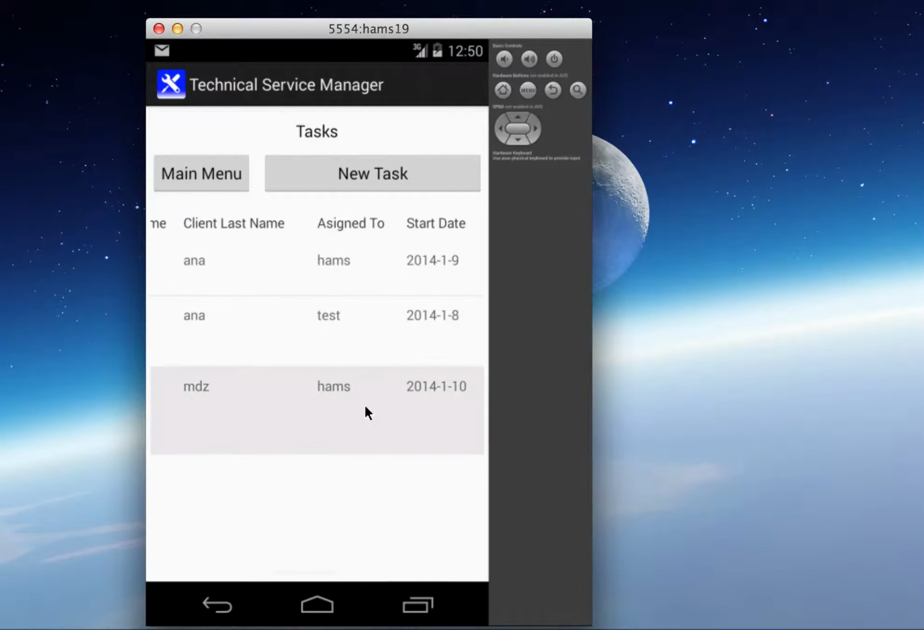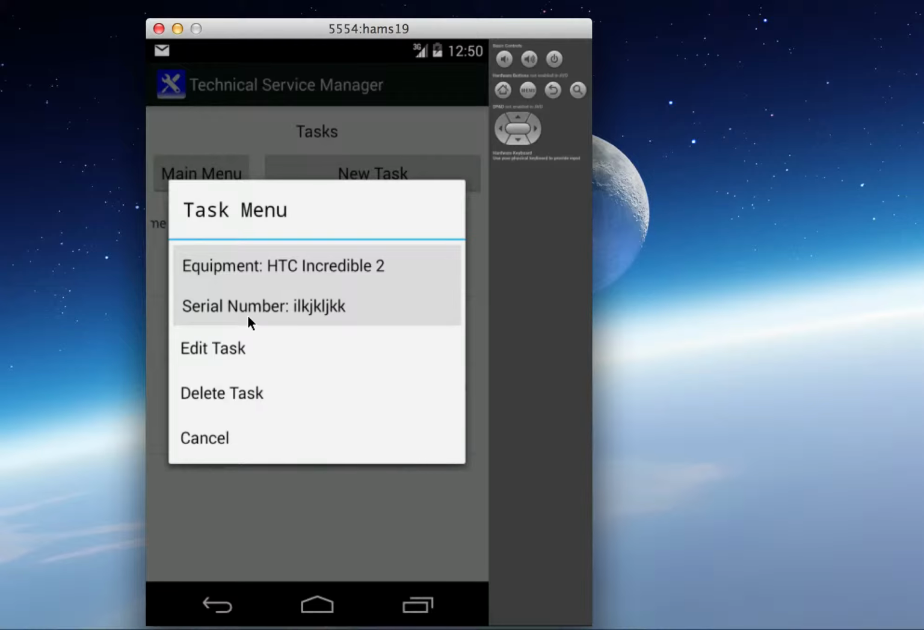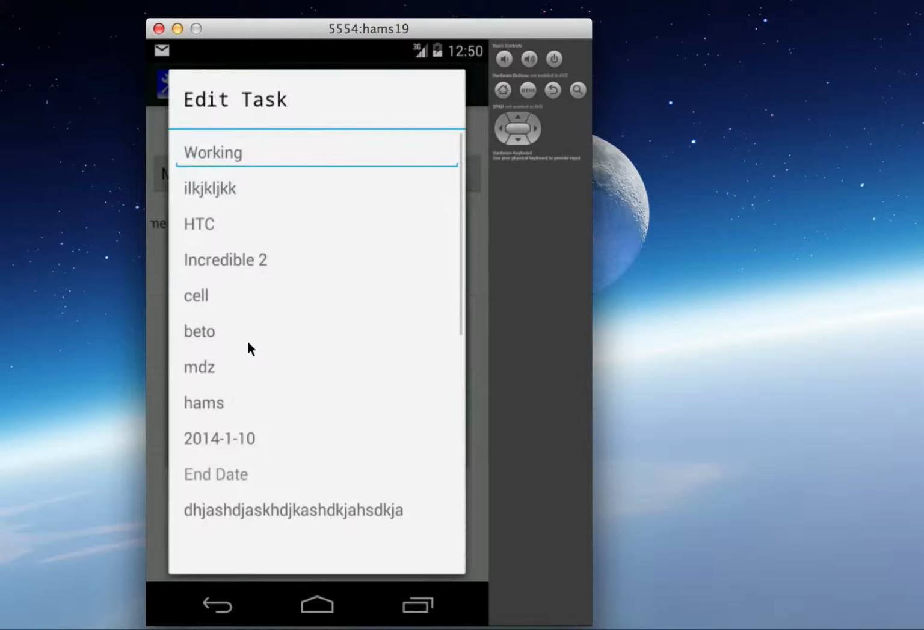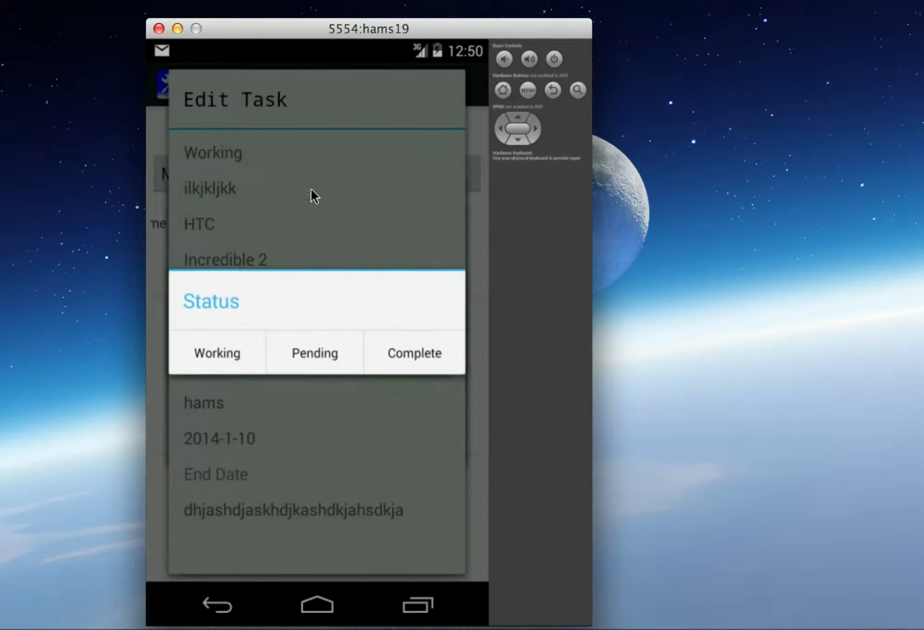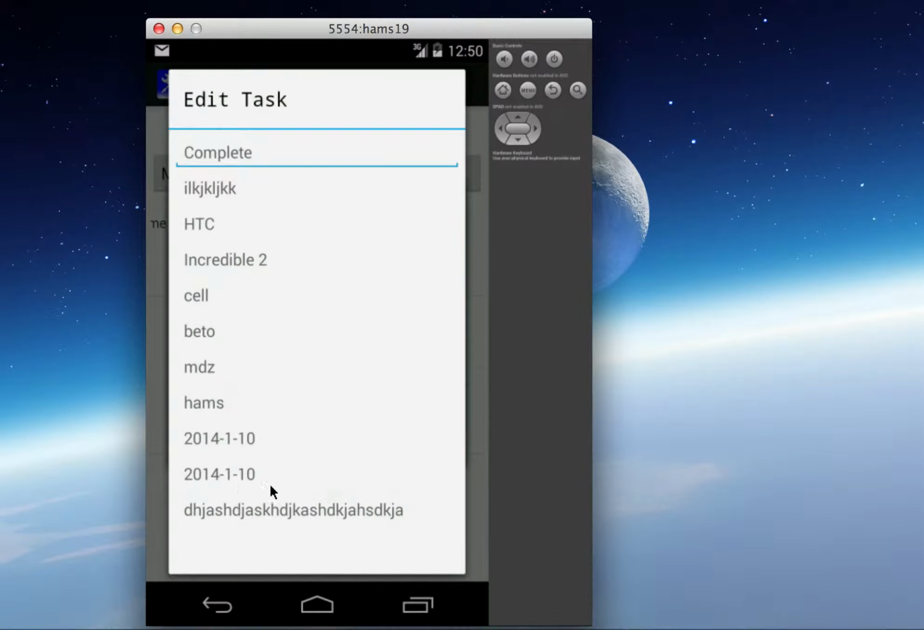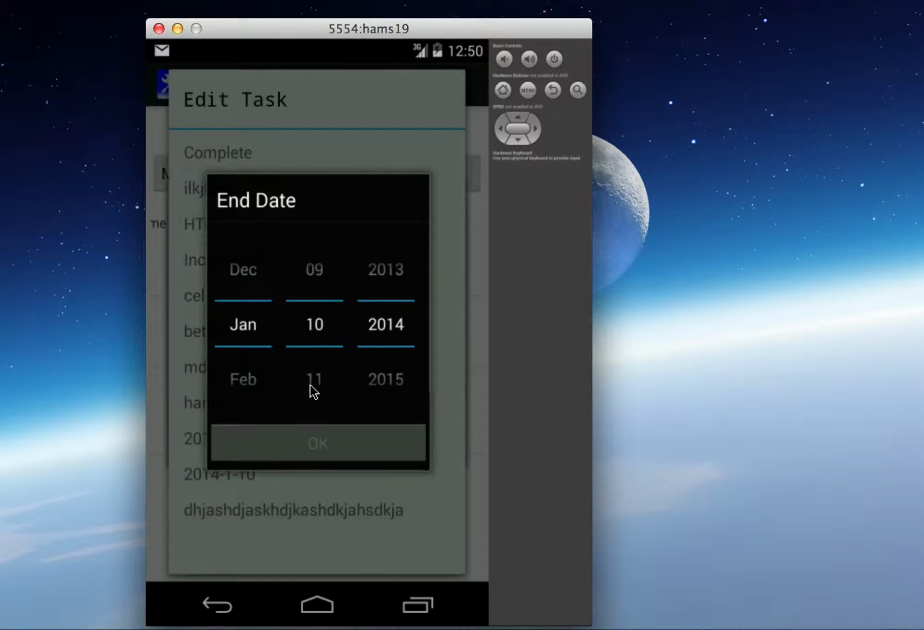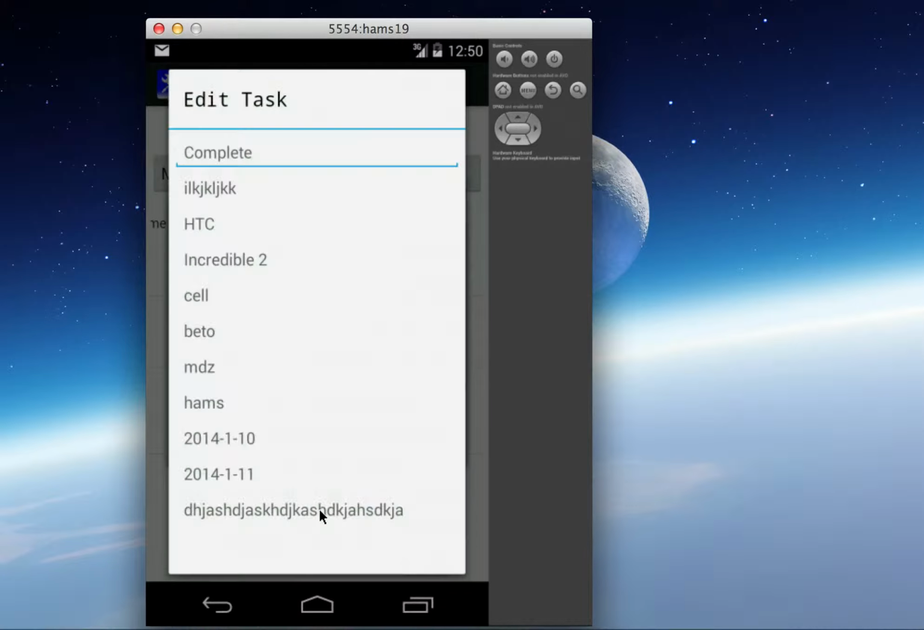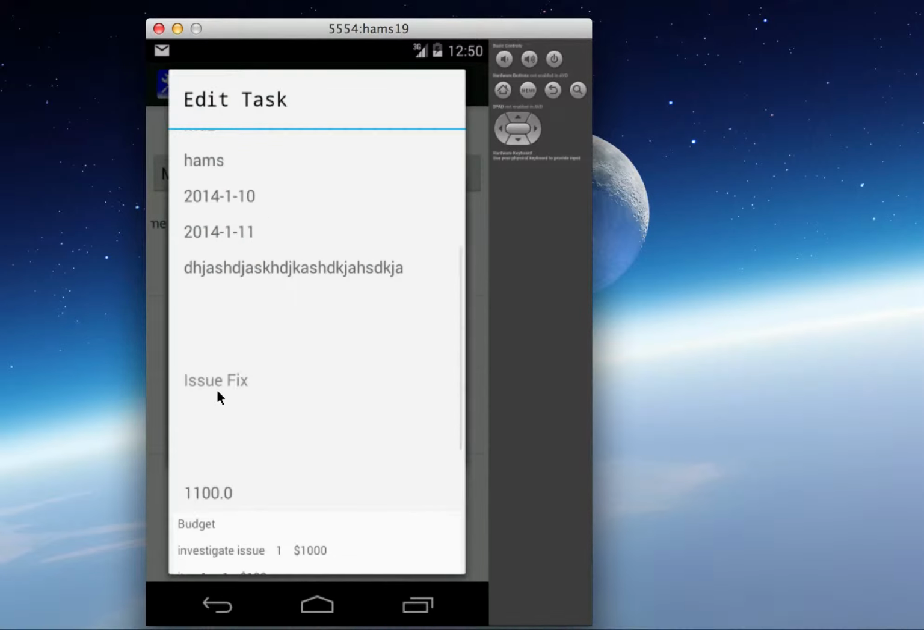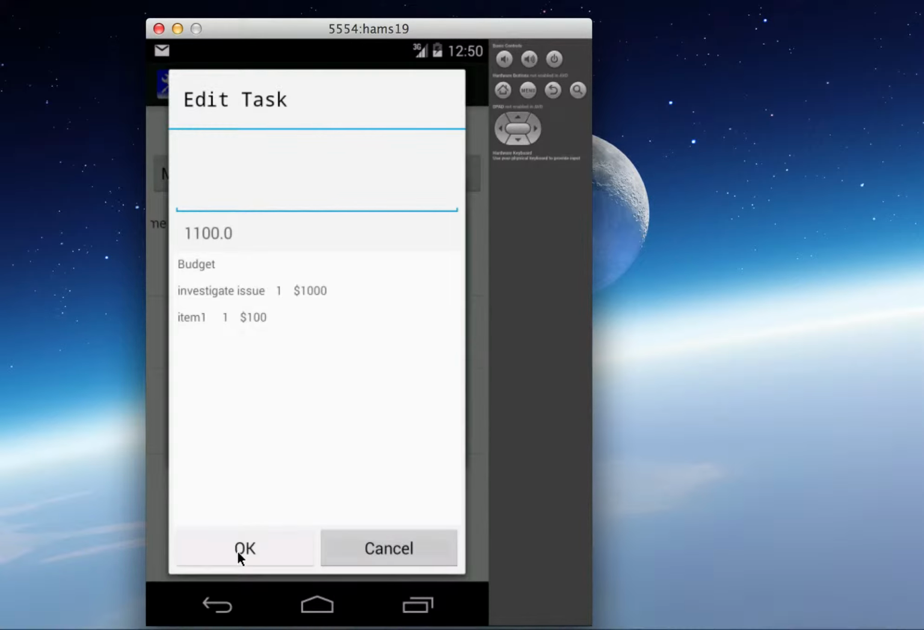And for example, to edit this item, let's say I already fixed the issue, just click edit on it, and you can change the status to complete, and the end date is going to be populated. You can change it manually too. For example, say now I finished this day. Alright, click OK. How the issue was fixed, and just click OK.